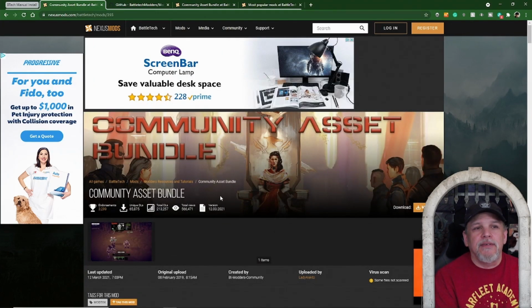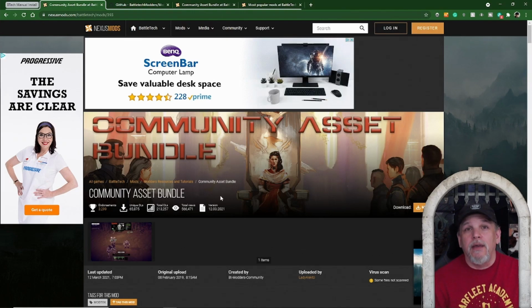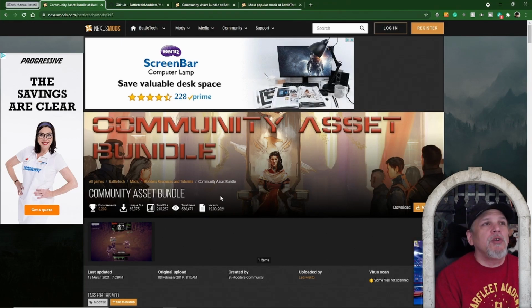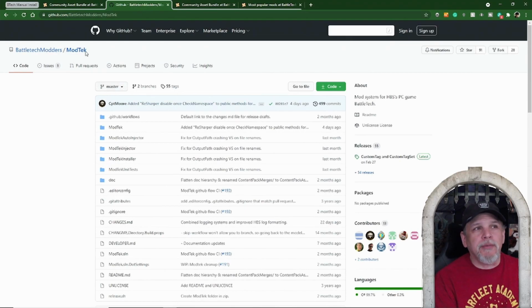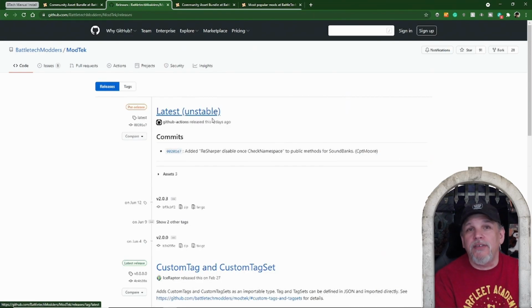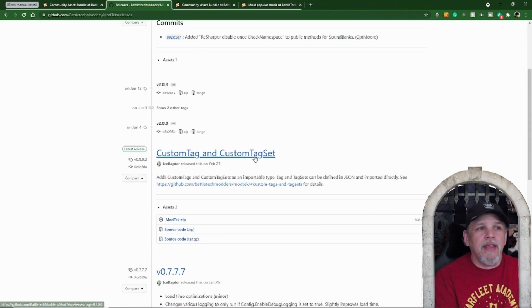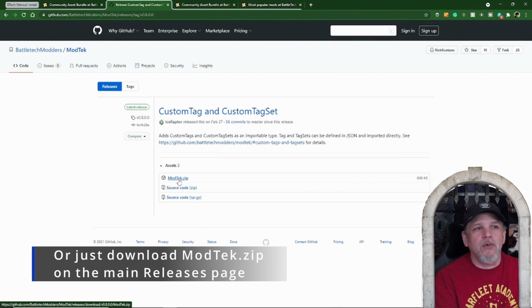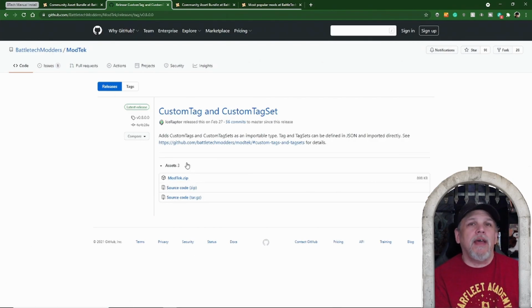But the other thing that you're going to want to get, and this is a good idea just in general, is ModTek. ModTek is sort of the baseline modification framework for how BattleTech gets modded. And so what you want to do, and I will drop this link below, is go to BattleTechModders/ModTek in GitHub. And like I said, link below. This will have an option over here for releases. You can see it right here. That releases will tell you which releases are the latest and are the most stable. So you can click on that link and it will tell you here's the latest and it is unstable. And then this is custom tag and custom set, and this is a stable release. So you can download this just by clicking on this, and then you can get this ModTek.zip file. That will download a .zip that you can then unpack on your computer to install ModTek.